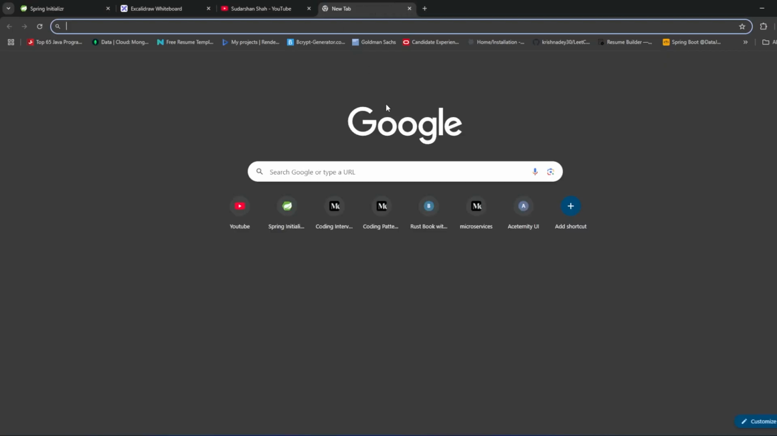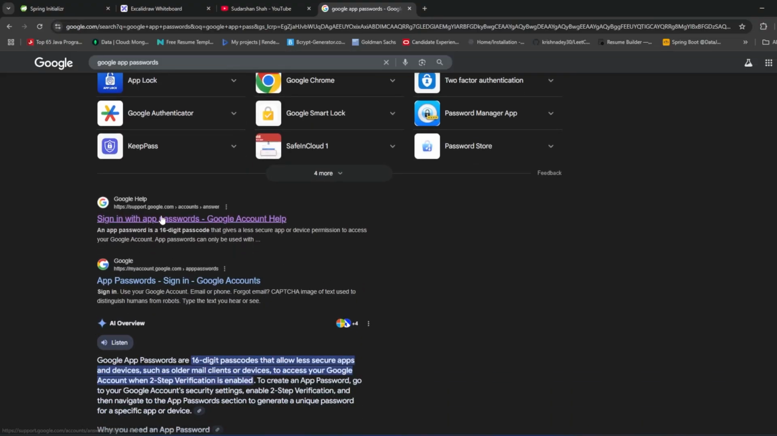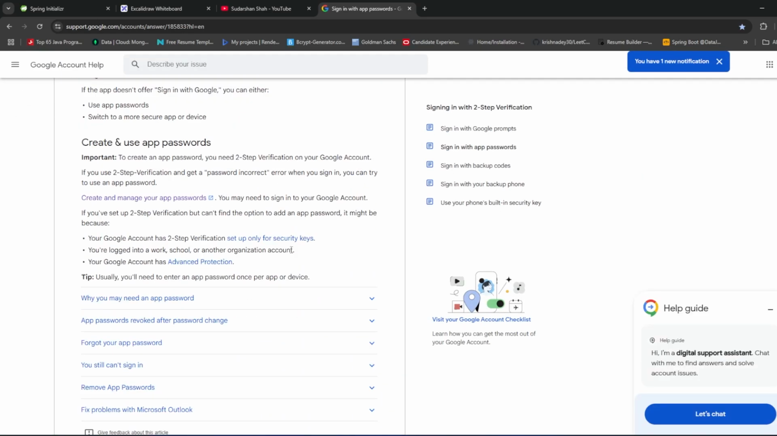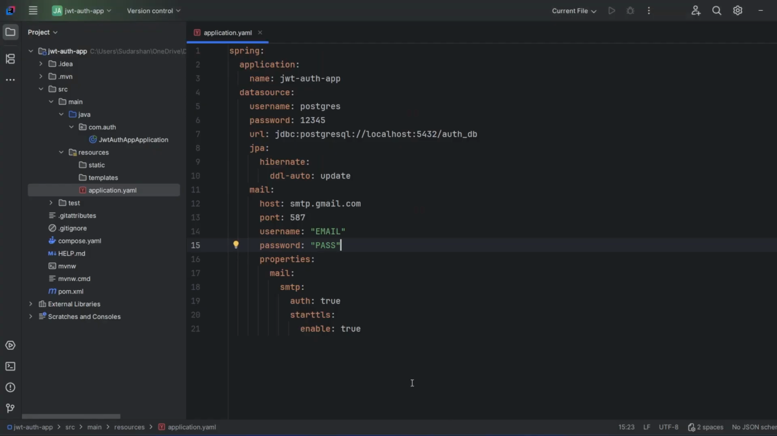If you go to Google and search for Google app passwords, you will get this link, Sign in with app passwords. If you go here, you will get the link to create and manage your app password. Just click on it, and it will take you to your account, depending on which Google account you are selecting. Just provide that email and the app password.